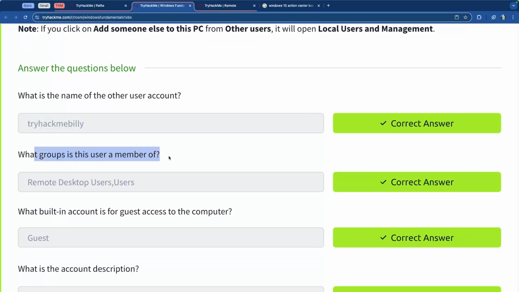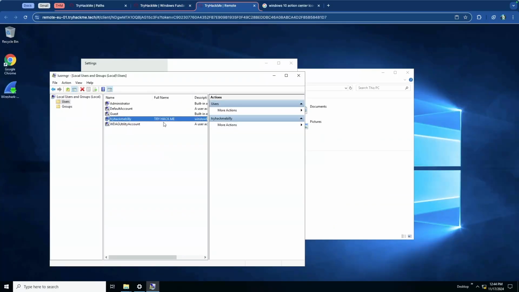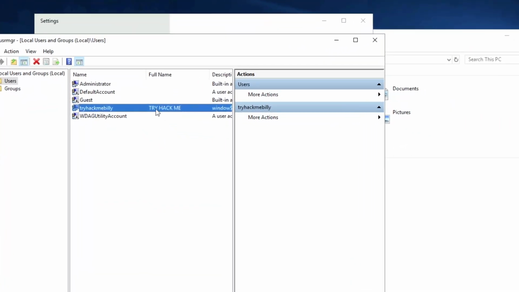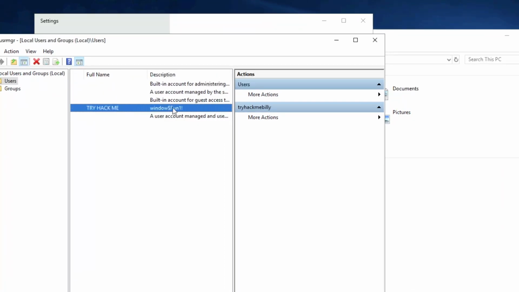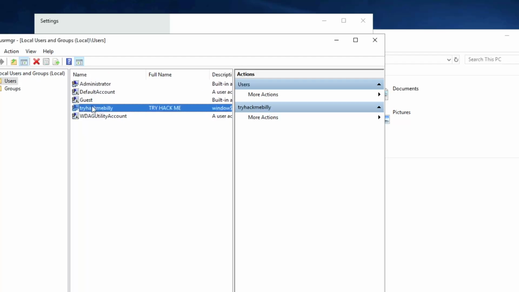What group is this user a member of? So if I click on this, it's the TryHackMe Billy. And if I scroll here, oh, their description, Windows Fun. That's probably the flag that we need for this.